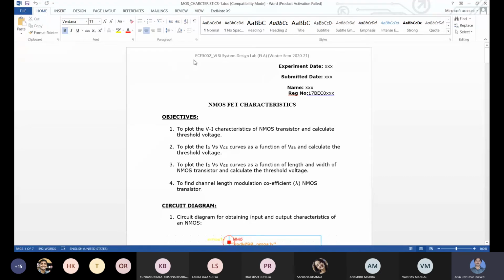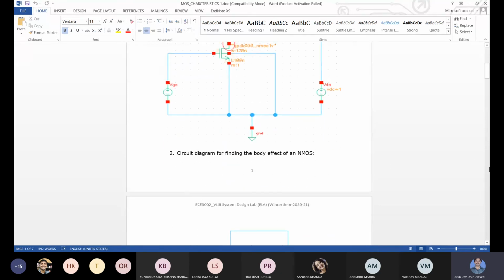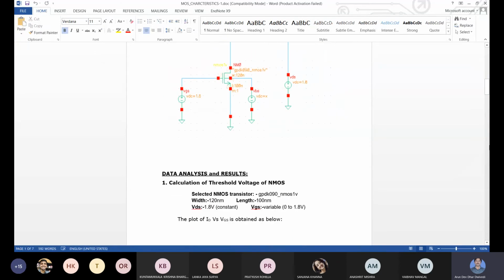The heading is given here on the top: ECE 3002 VLSI System Design Lab, Winter Semester 2020-21. Then the experiment date, the submitted date, the name, and then the registration number. All these you can write on the top. Then task 1, NMOS and PMOS characterization, then the objectives of the task, and then the circuit diagram, which you can take directly from LTspice. Whatever circuit diagrams are required, you can put them all here.